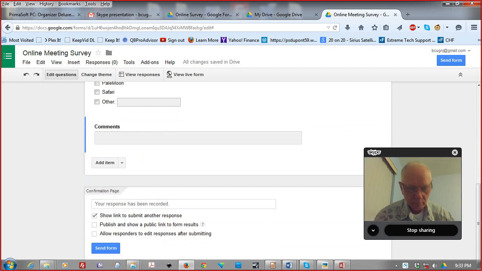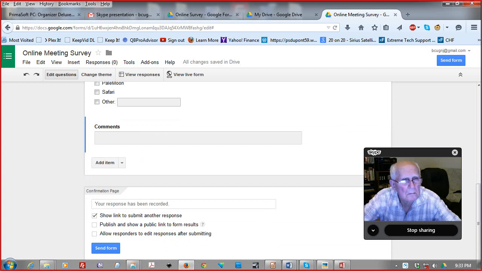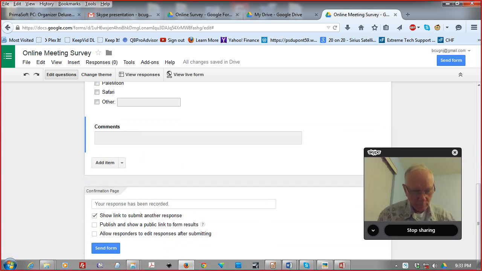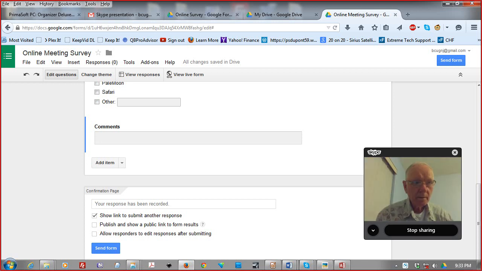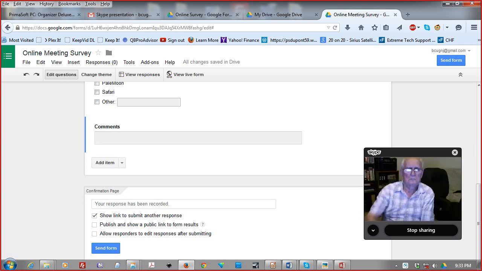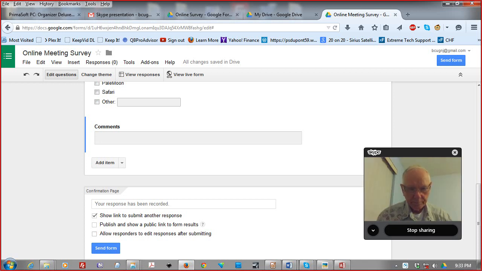And now if I send the form, it'll show a link and ask people to respond to the questionnaire. Or I can publish it and show a public link on a web page. I don't advise allowing responders to edit the responses after submitting, but that's an option here. And those are, in and of themselves, checkboxes, so somebody could have more than one choice here.